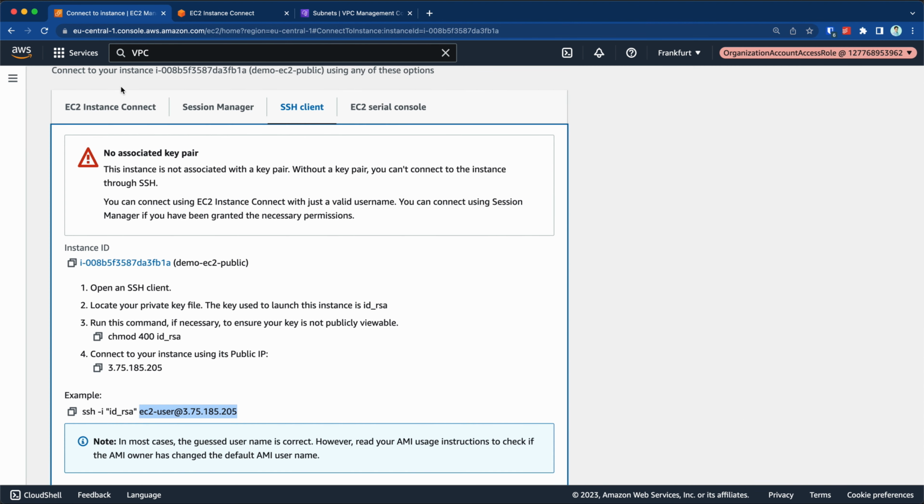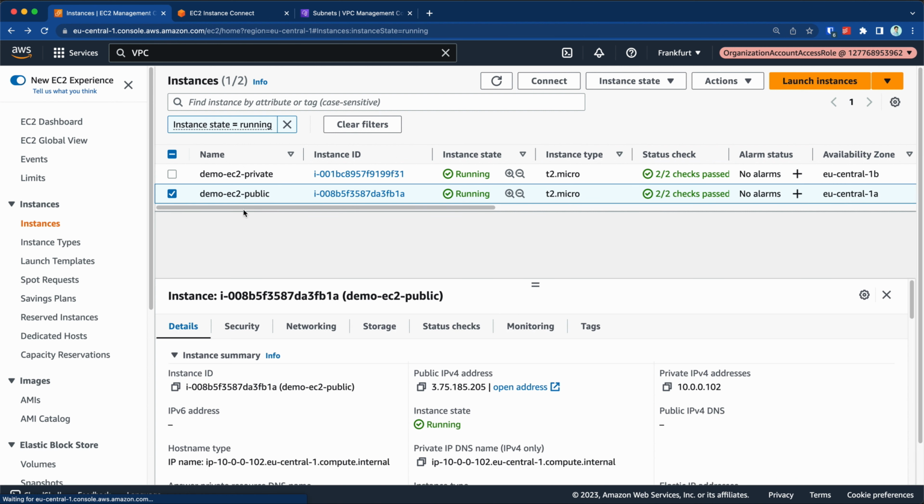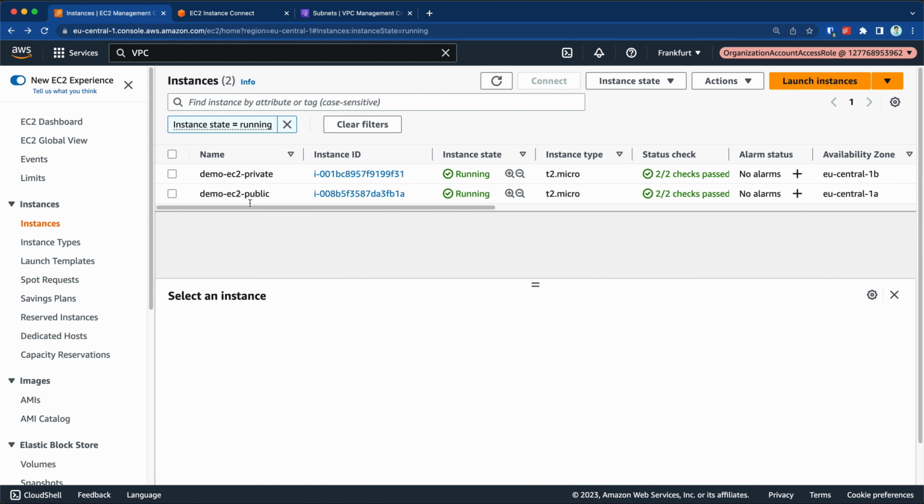And for that, let's go back to our EC2 instances, and we're going to launch a new one here because we need to SSH from our machine to upload the file for our EC2 private instance into another instance.